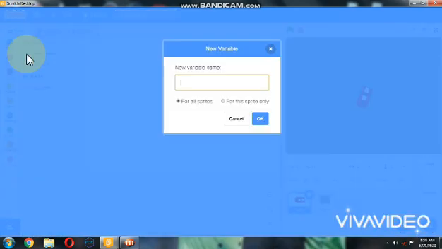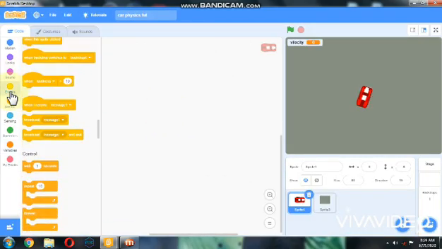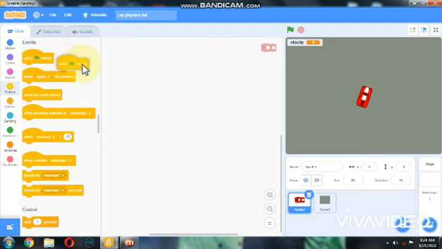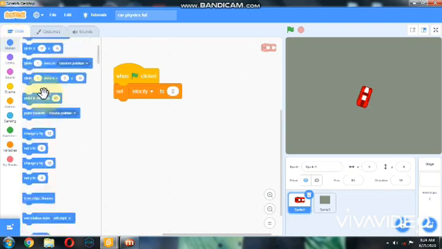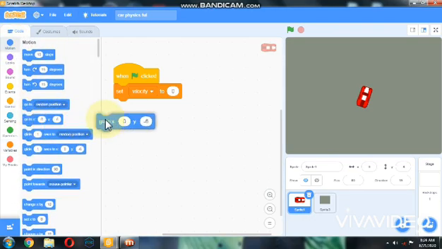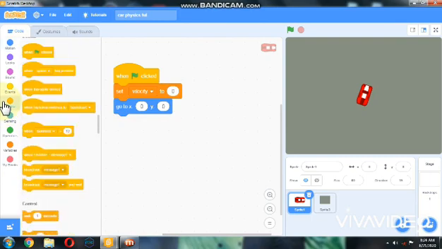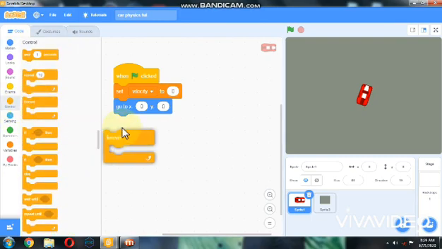So let's make a variable and name it velocity. So when green flag clicked, we need to set velocity to 0, and we need to go to x0 and y0. It's okay. So go for control and forever.